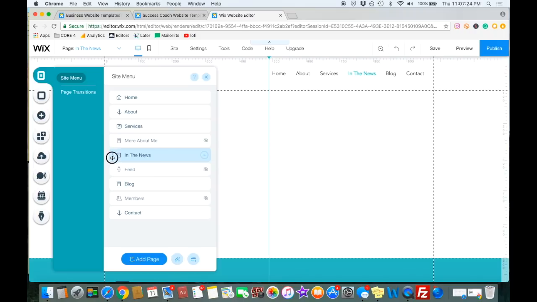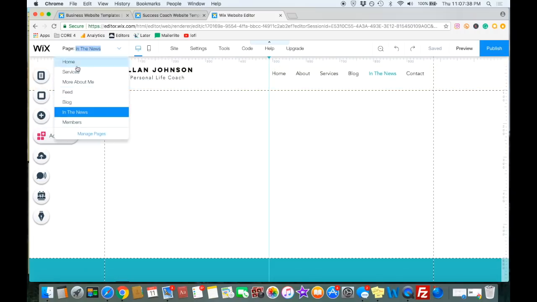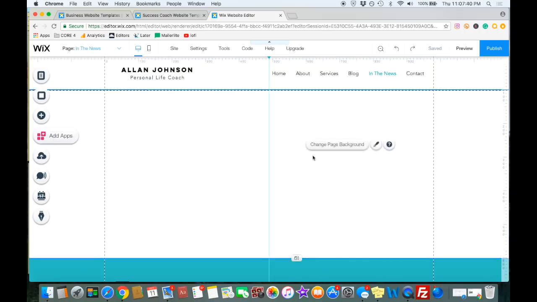Now if we drag it, we can bring it behind blog, in between blog and contact. And that way it's over here. And then all we have to do is hit X, and now we are actually in that page. So when you look over here, you can see that we're selected on in the news. And since we just created the page, it's completely blank. So there's nothing here.